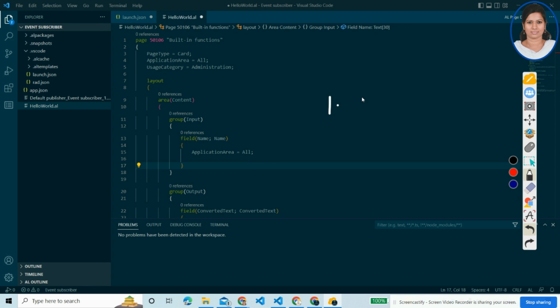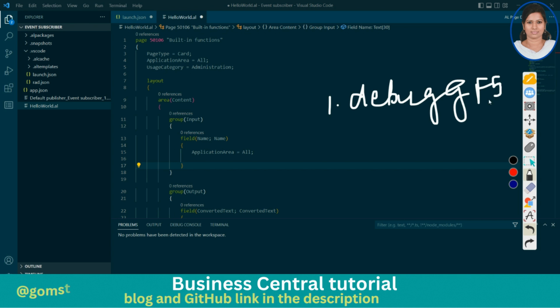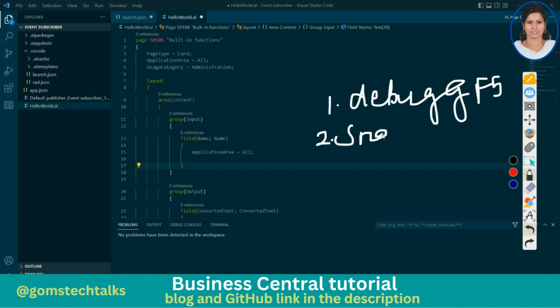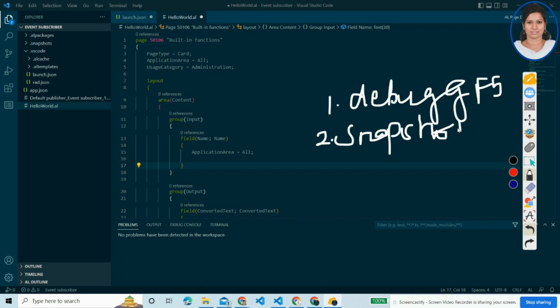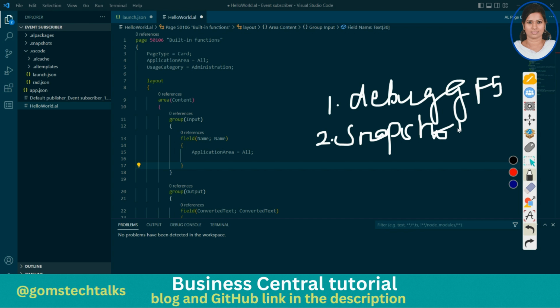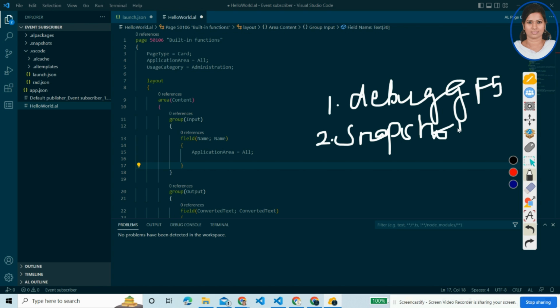One is the traditional one, which I called simple debugging, where you use F5. The second one is snapshot debugging. For snapshot debugging, you need a special permission. You have to check whether you have that permission in your Business Central, whether it is assigned to you. We will talk about snapshot debugging later. Snapshot debugging is available in the production cloud environment. This is not available directly to everyone, and if you don't have the permission, you cannot do it.